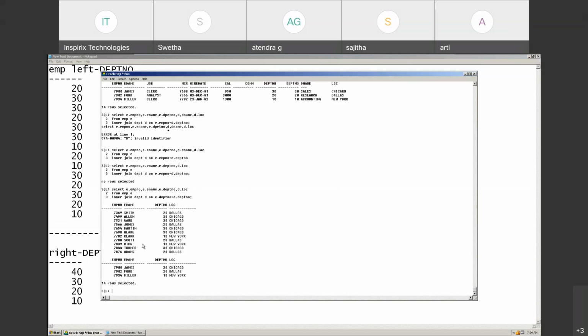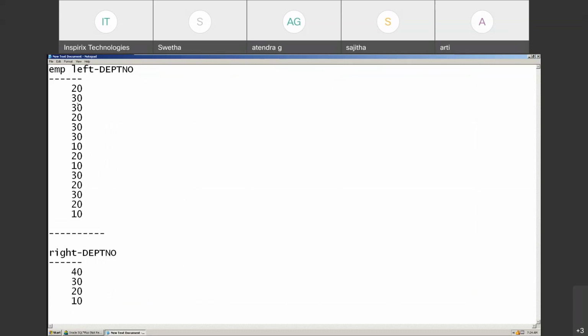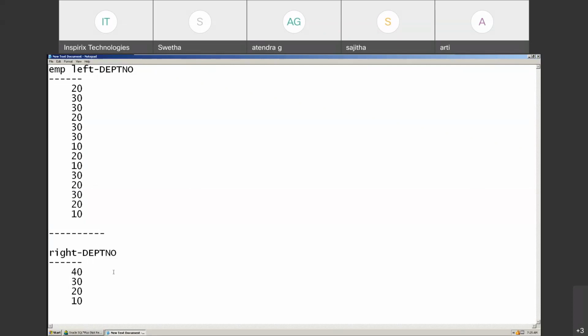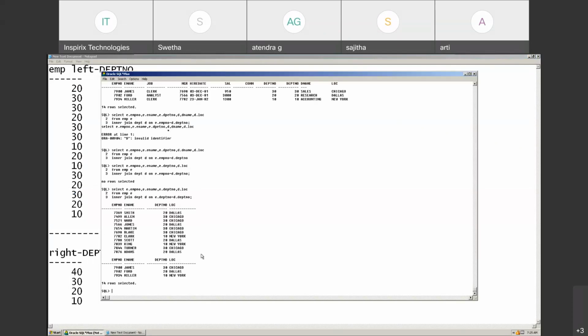There is no 40. If I do a left outer join, it will return all the records from the left table. This is my left table. How many records in the left table? 14 records. So 14 records will come to the output. You cannot expect record number 40 because it's not in the left table. Okay, let's do left outer join.